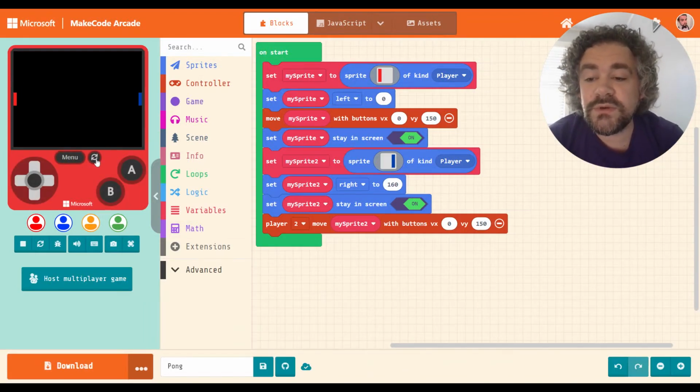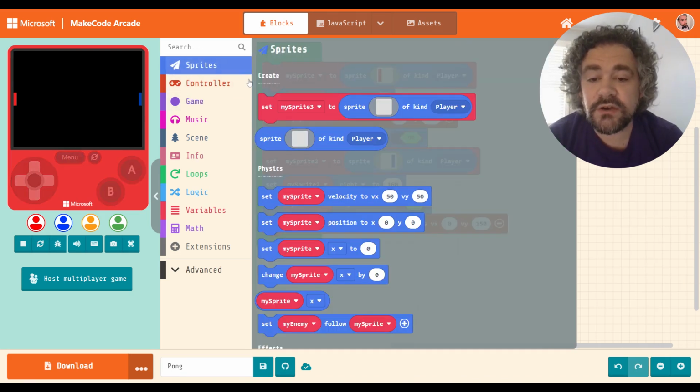So of course, we will need to have a ball, and it will need to have some bouncing abilities to bounce off the paddles and so on and so forth. So let's go ahead and create our ball sprite now.